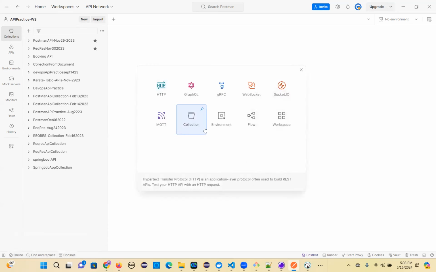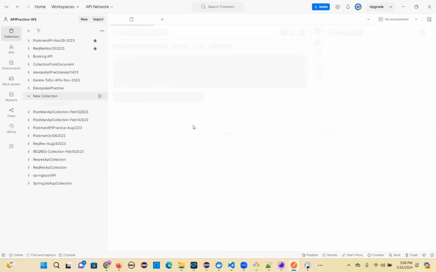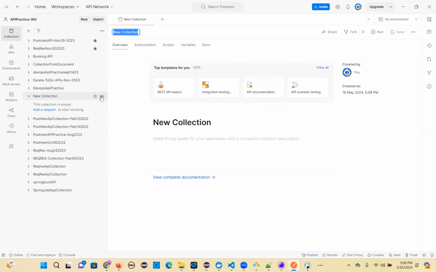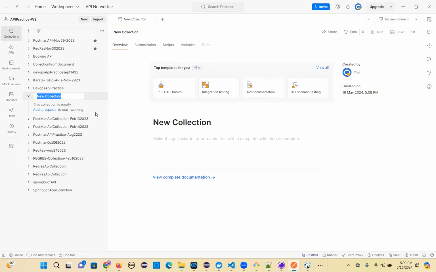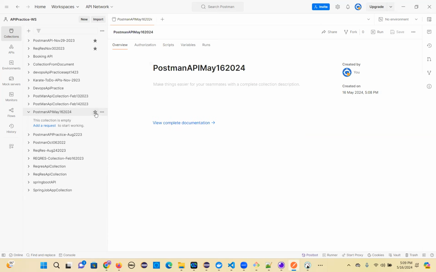So click on new, select the collection and give the name. So whatever the name you want, Postman API. Okay. So we are writing Postman API, May 16th, 2024. So that's our collection name I have given. See here in this, we don't have any request.